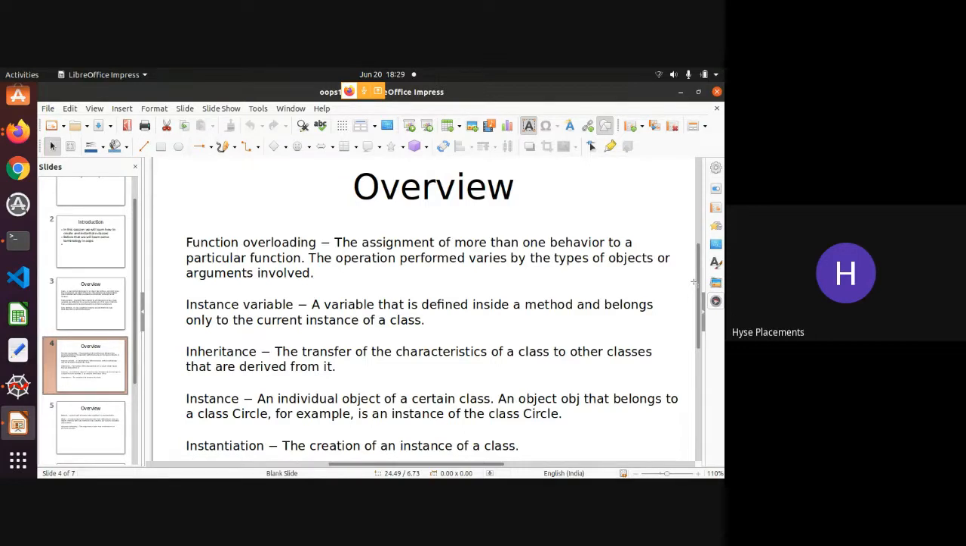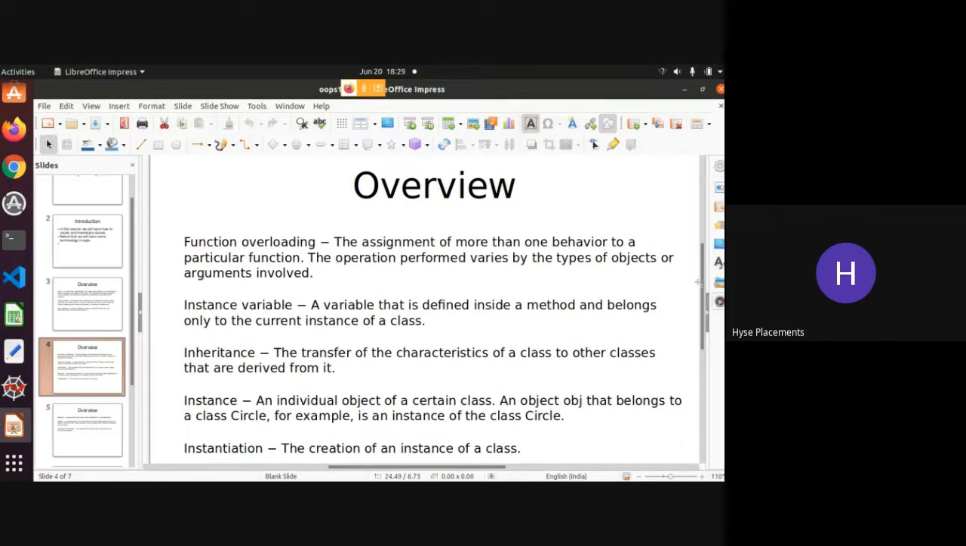So it depends on where you are calling it. While calling the function, it might overload or override, something will happen. So what happens if you use the same name for a function and you use it again and again?